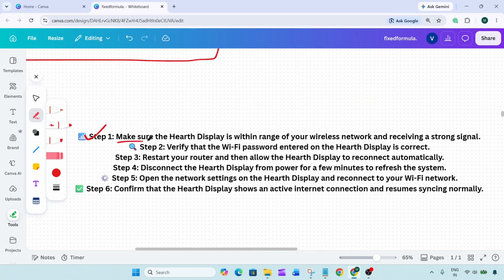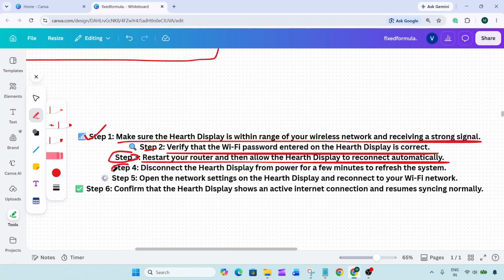Step 1. Make sure the Hearth display is within range of your wireless network and receiving a strong signal. Step 2. Verify that the Wi-Fi password entered on the Hearth display is correct. Step 3. Restart your router and then allow the Hearth display to reconnect automatically.